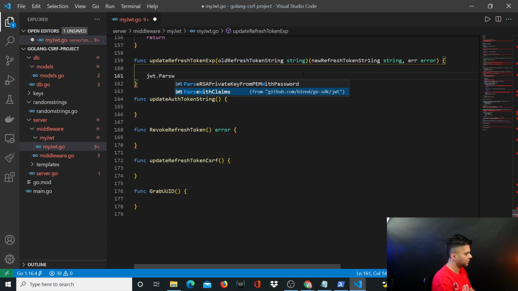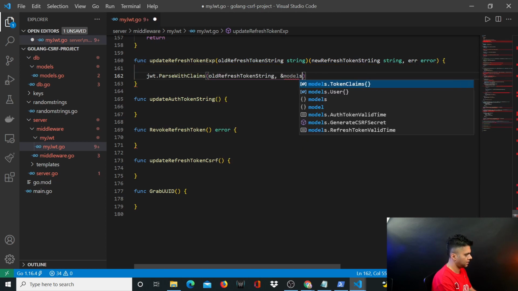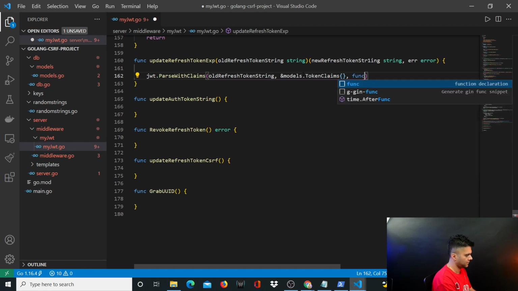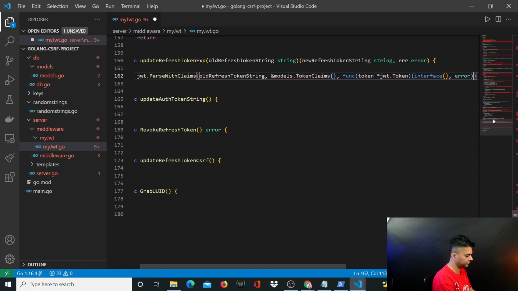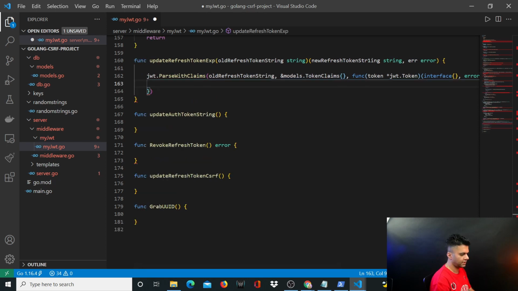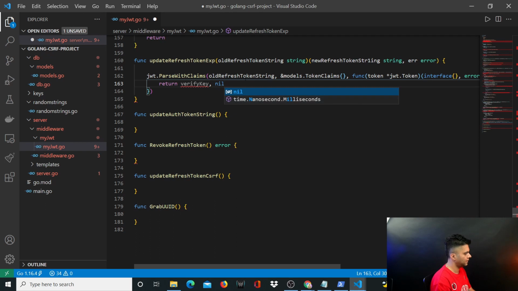jwt.ParseWithClaims, old refresh token string, and models.TokenClaims, and a function which takes a token, jwt.Token, and returns an interface with an error. And this function will have some definition. So this function will return verify key, with nil.